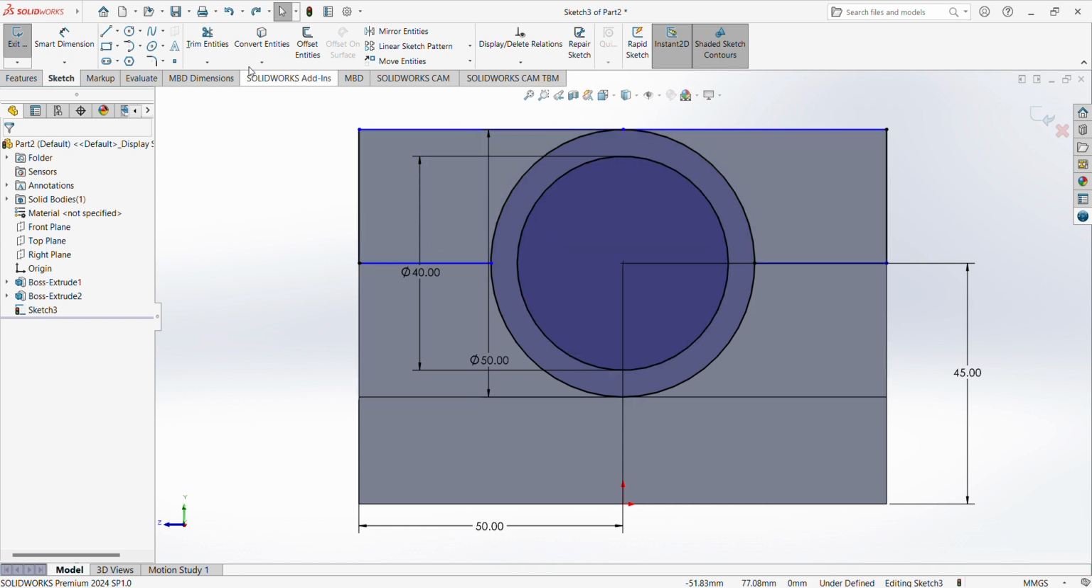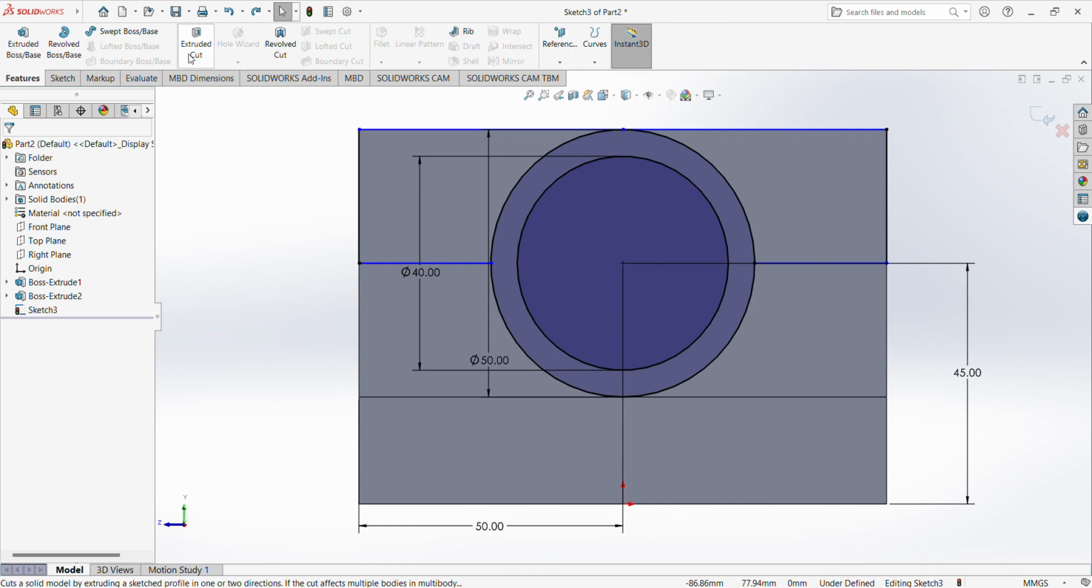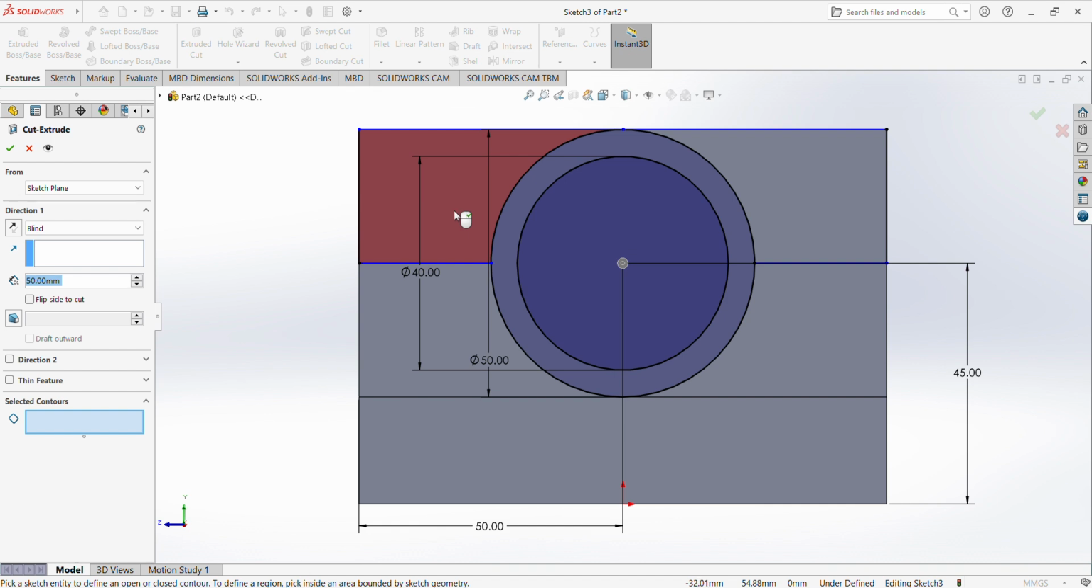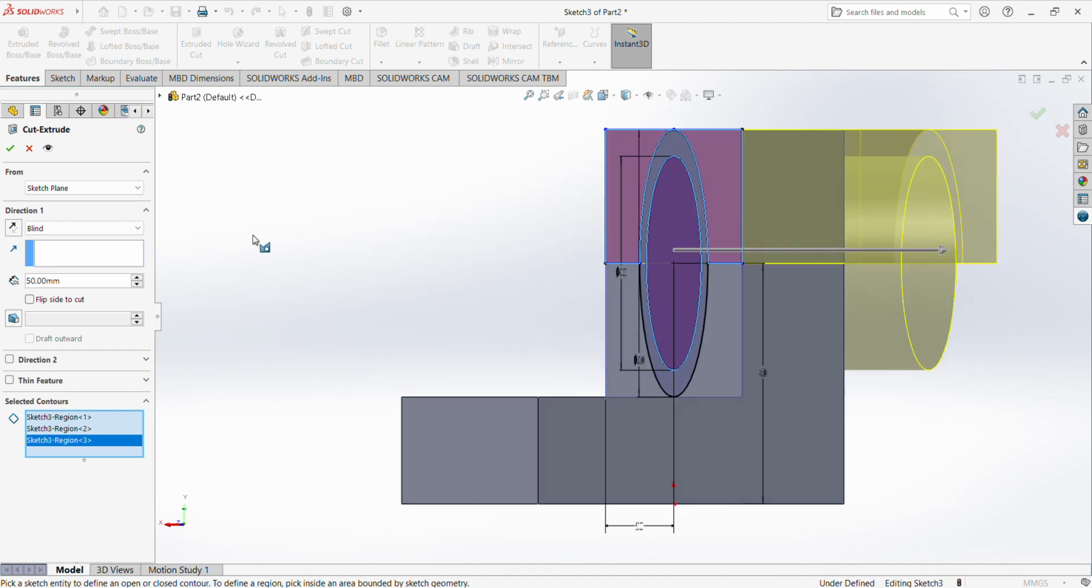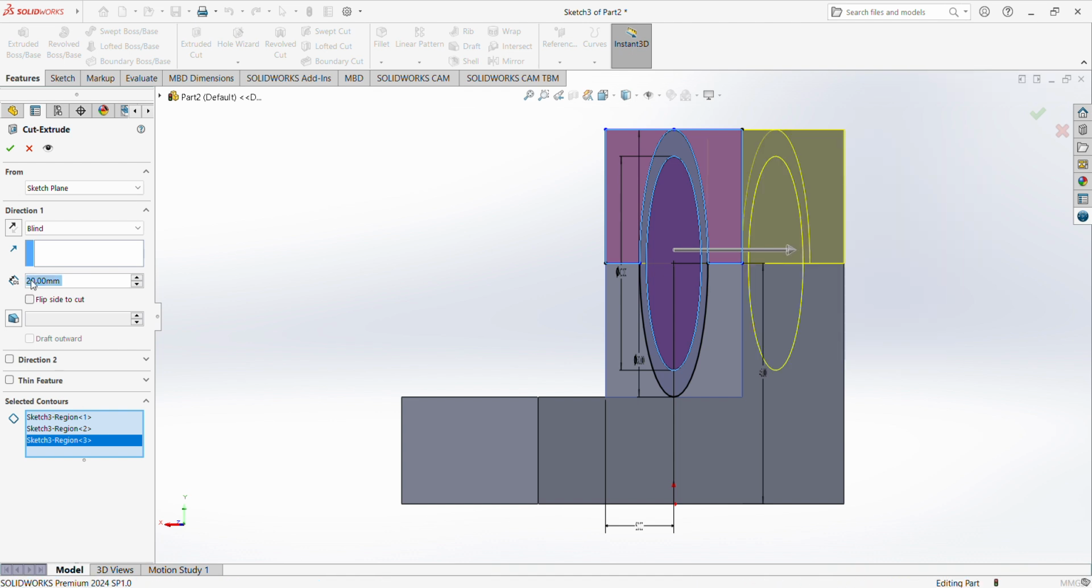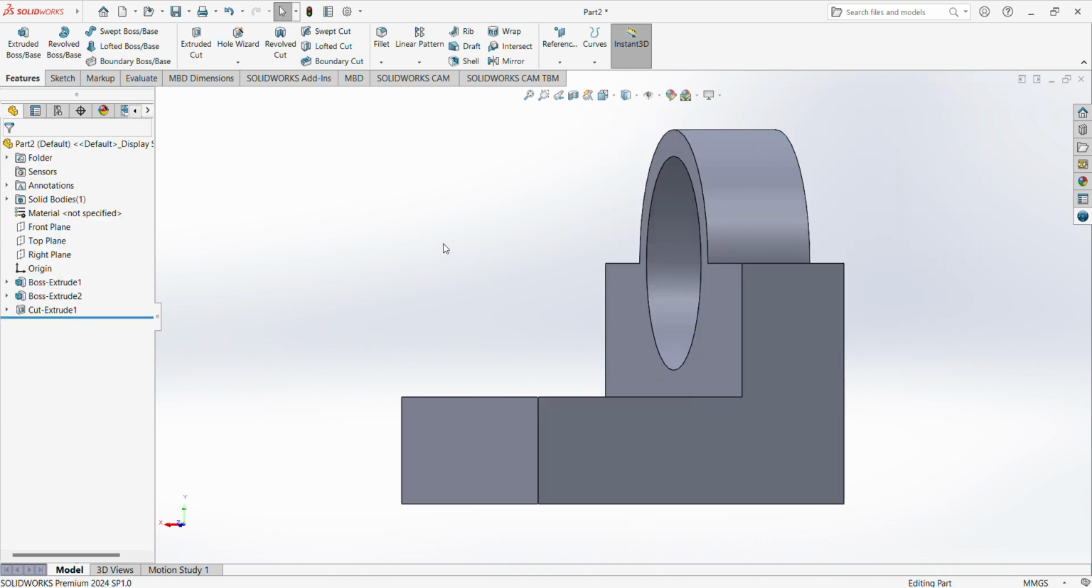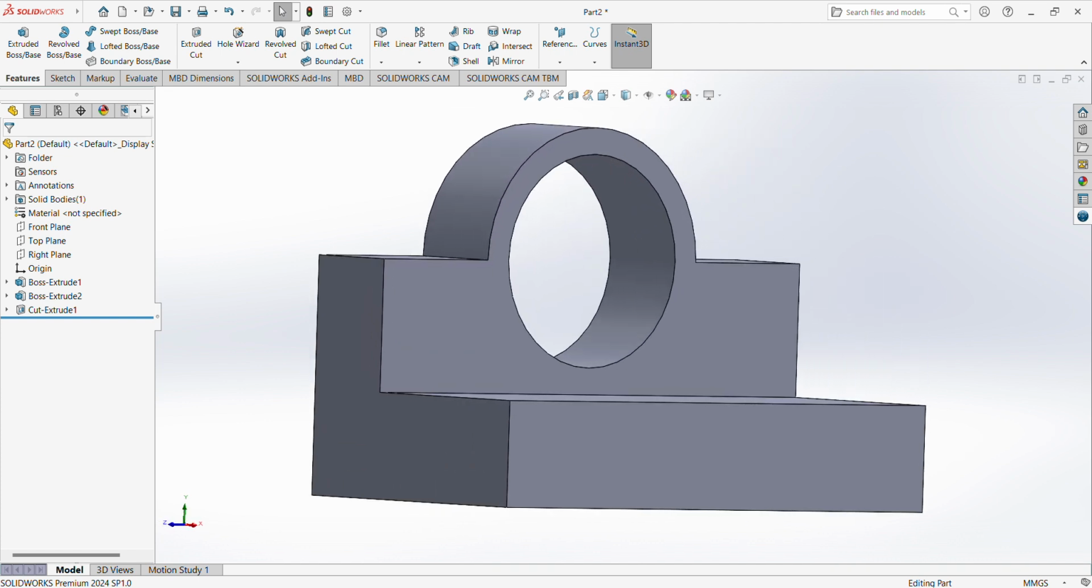So we just go to our features, extruded cut. You can select the area you want to extrude. You want to extrude out here, here, and this circle. Those are the areas we want to cut. And if you look at it now, look at the other side now, you see it's coming out through the drawing. But now we just need a distance of 20. So just change this dimension to 20 and press enter. So this is what we have. So this is the result.